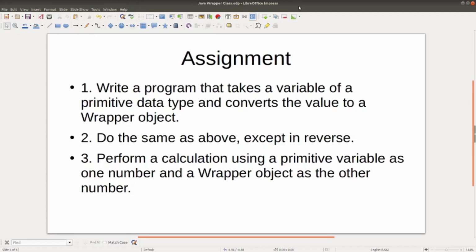All right, here's the assignment for this topic. Number 1, write a program that takes a variable of a primitive data type and converts the value to a wrapper object. So basically what we did in the code. Number 2, do the same as above except in reverse. Number 3, perform a calculation using a primitive variable as one number and the wrapper object as the other number.